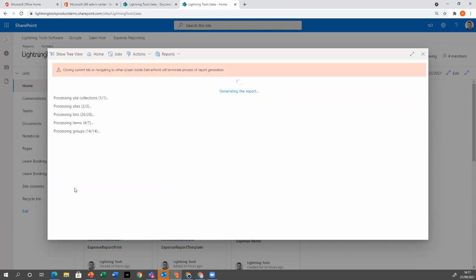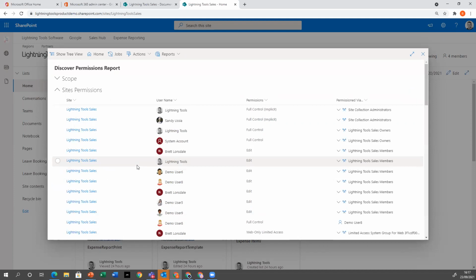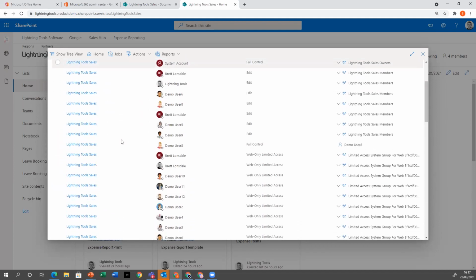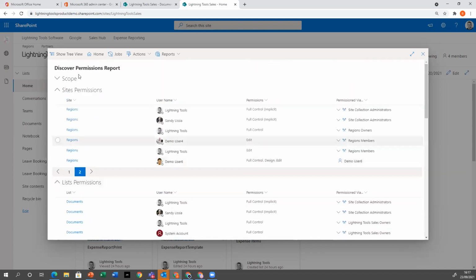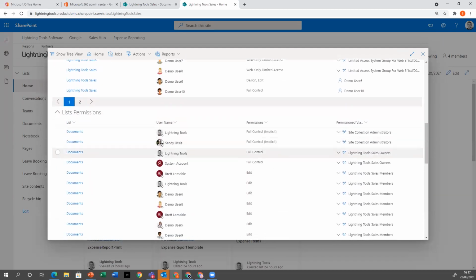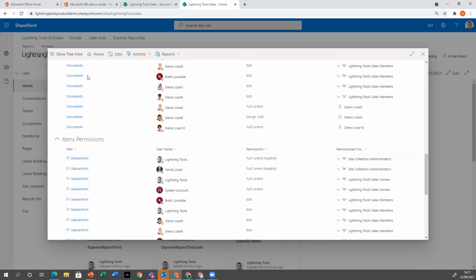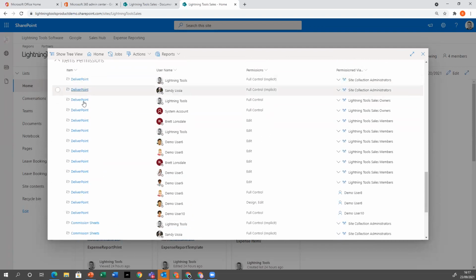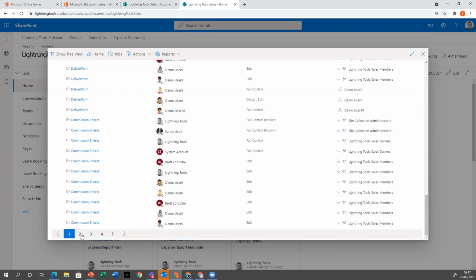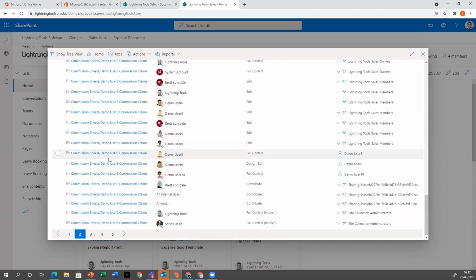So when I hit generate now, it's going to churn through that site, but it's also going to include subsites as well in this case. And I've got two subsites in this one. One is called partners, the other one is called regions, but partners inherits permissions, so it's not included inside this report. So we just get to see the regions subsite. And as we scroll down a bit further, we can see the document library has unique permissions. And further still, we get to see folders and files that also have unique permissions.